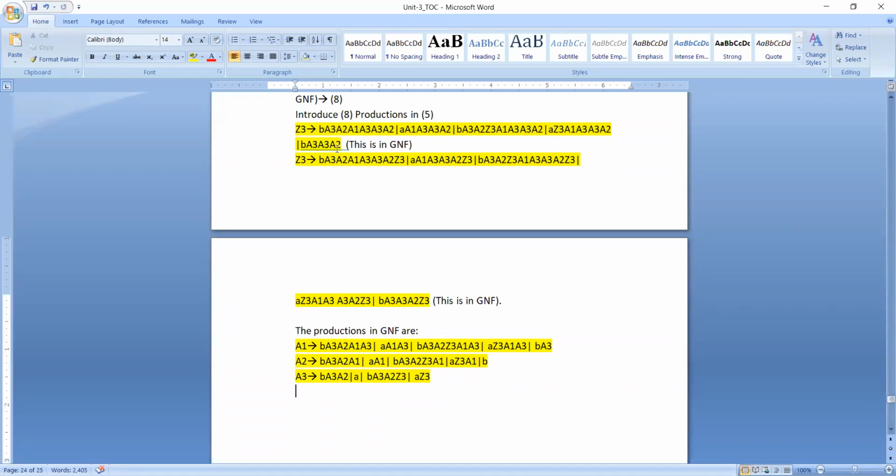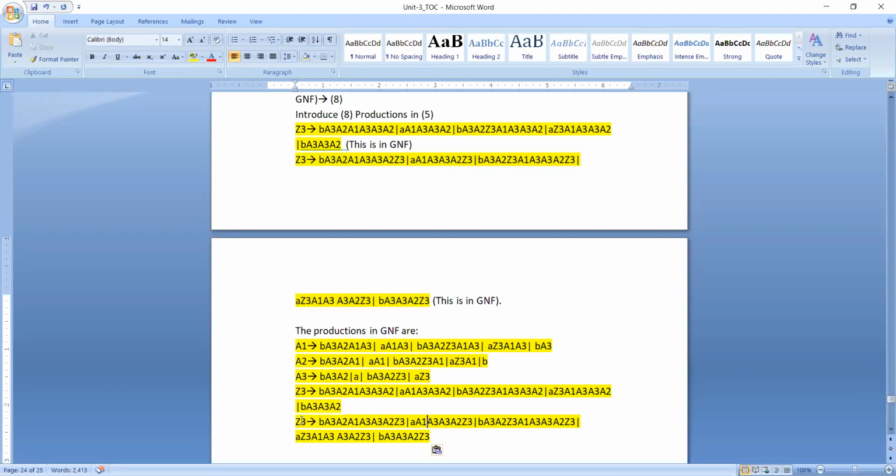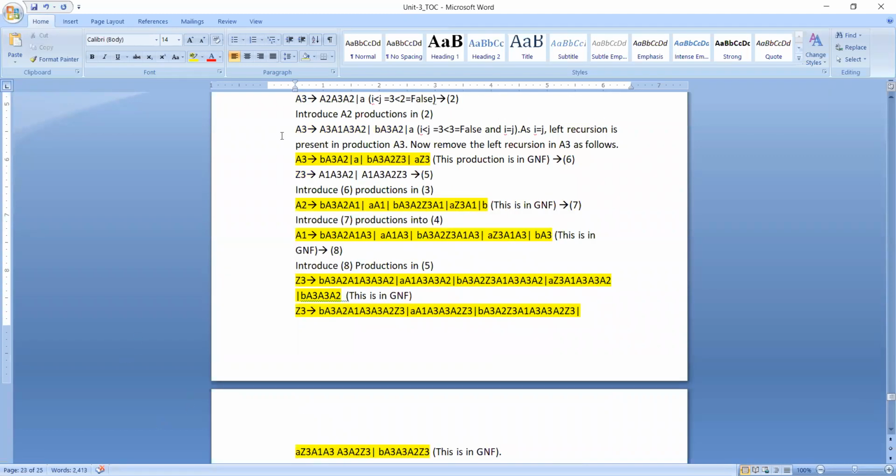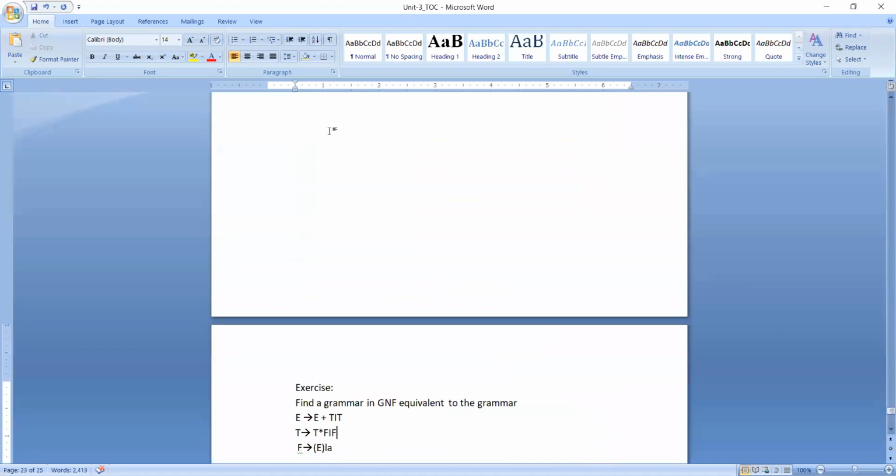Why I have taken Z3 here, please try to understand. The reason why I have taken a new variable like Z3 is that I got the left recursion associated with the variable A3. That is the reason why I have taken the new variable called Z3. For example, if you are getting the left recursion with the variable A2, then you can take a new variable called Z2. If the left recursion is with the variable Ai, then introduce a new variable with i as a subscript. Understand?